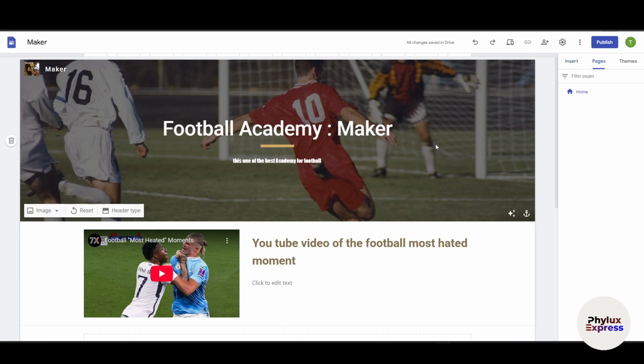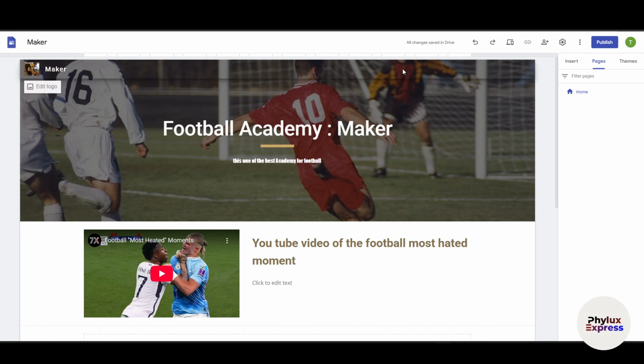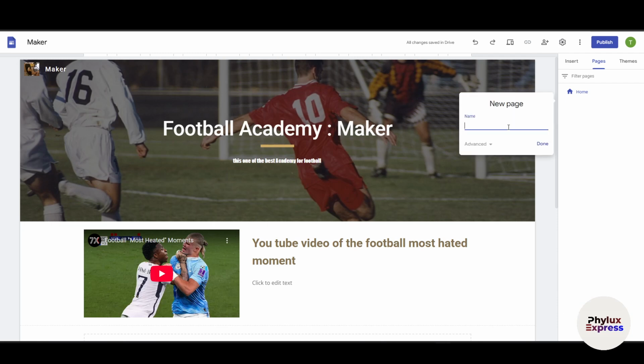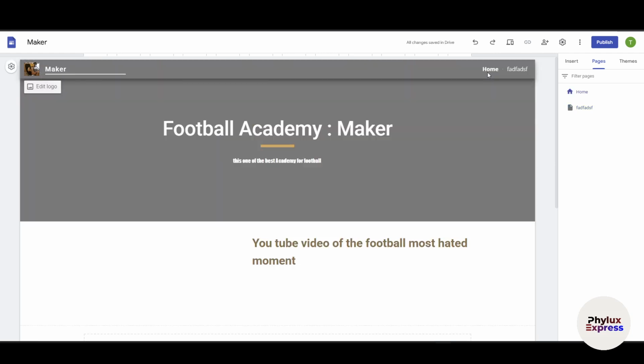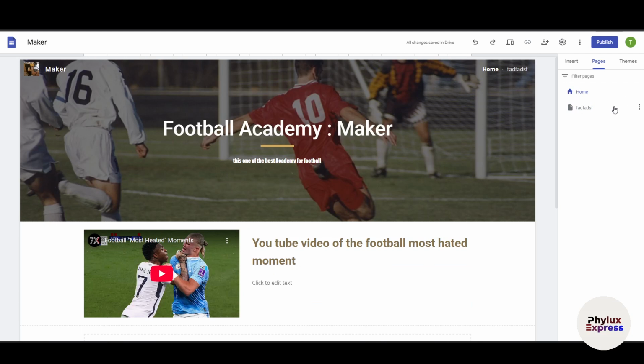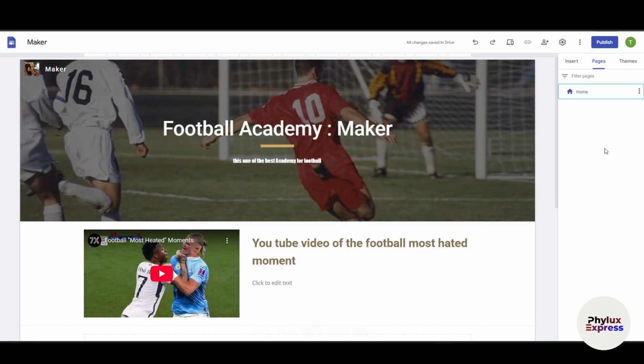Let's say if you want to create another project page, just simply click on this plus icon. You will get to see a new menu section, or a full page embed or new page. Just simply click on the new page. It will create a new page, and in the header you will get to see that page name over here. Let's say create this. As you can see here, there is a page, and if you go back to home, it will take you to this. Now we have two pages in the page section, and just simply click on remove, and yeah, we have successfully removed our page here.